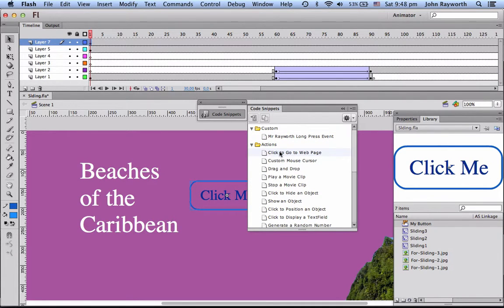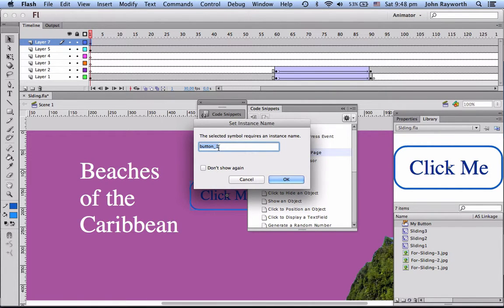I haven't actually tested it yet, but click to go to web page. Double click, don't double click on the symbol there, the icon. It actually works better in these snippets to double click on the words. And it says we want to give this symbol an instance name, button 1. Okay, fair enough. We'll call that button 1, or whatever we wanted to call it, but let's just call it what they're suggesting, button 1.